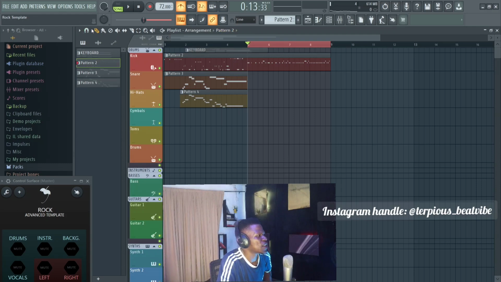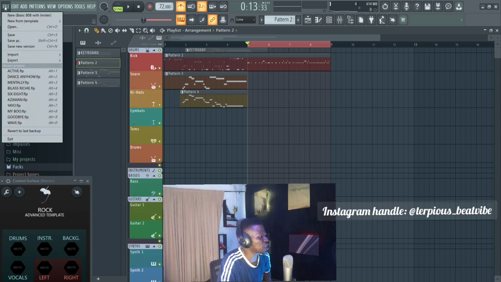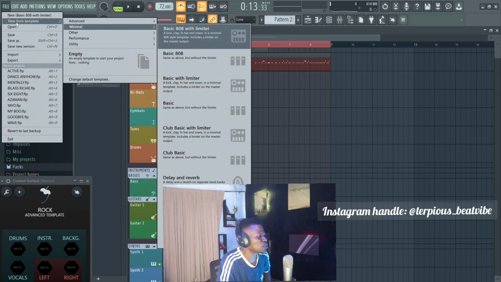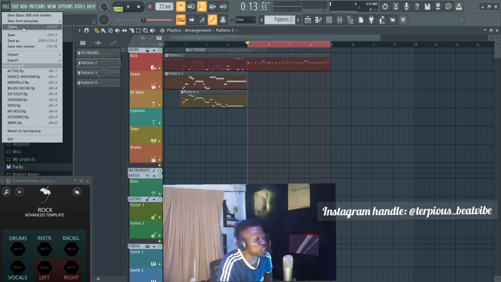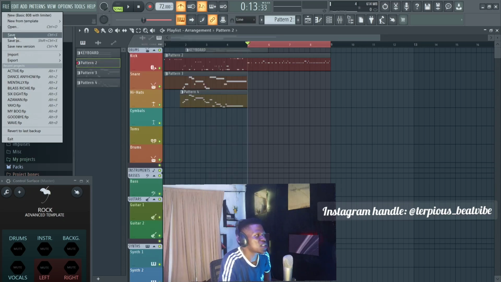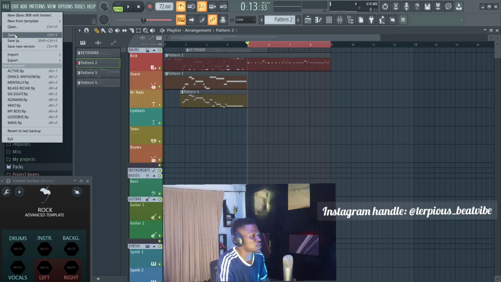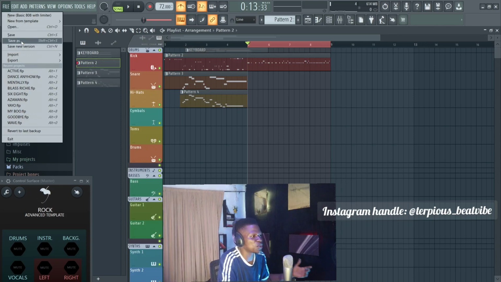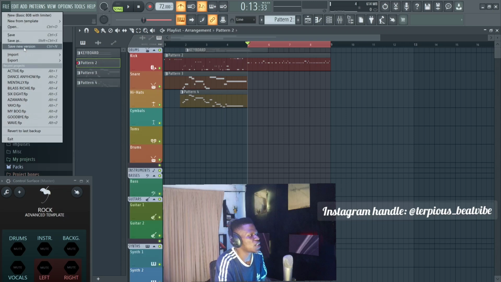So let me quickly talk about this whole thing. You have new project or new from template. Open, you are opening a particular project that you've done before. Save, it just means to save, right? Save as, it means maybe you want to change the name of the project or shift it to a place. Save new version means you want to save a new version of the project, right? Maybe you've done one before, you now feel like revamping it and you want to still maintain the previous one, something like that.